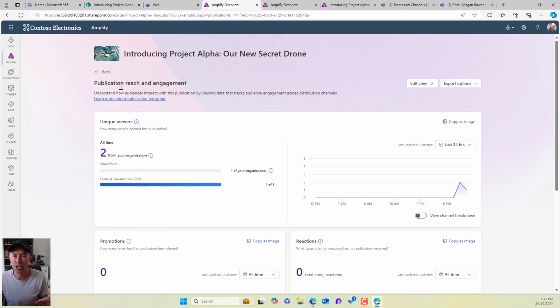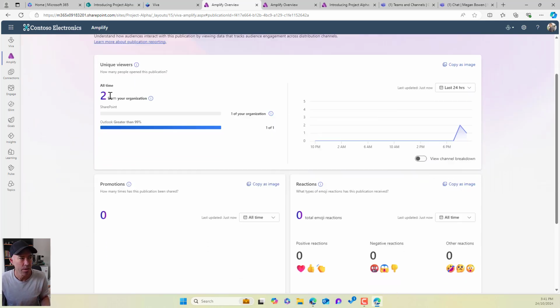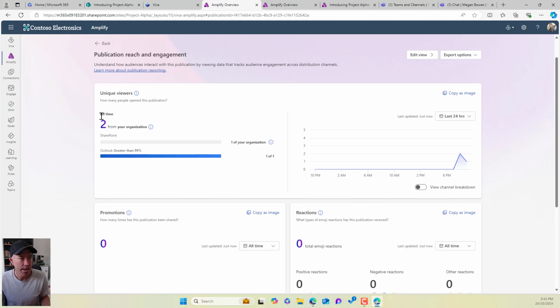We've got the reach and engagement section here, where we can see the unique viewers, and we've got the all-time option here, and you can see that we've got this option where it says Outlook greater than 99%, and here on the right hand side we can view our channel breakdown also. So we can see that we've got SharePoint, Teams, and Outlook broken up into this line graph. We've got the ability to also go through different periods of time and have a look at, I guess, the impact over a period of time.